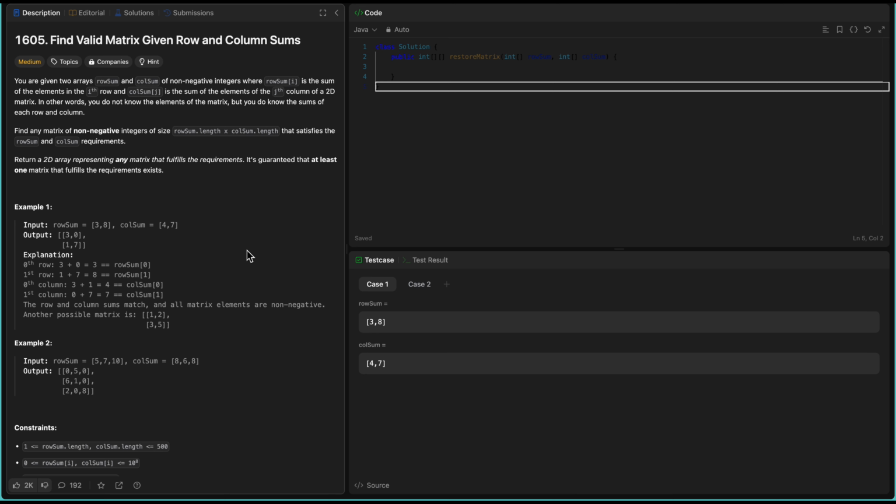So we have to return a 2D array representing any matrix that fulfills this requirement. It is guaranteed that at least one matrix that fulfills the requirement exists. So then they have given some examples as well.